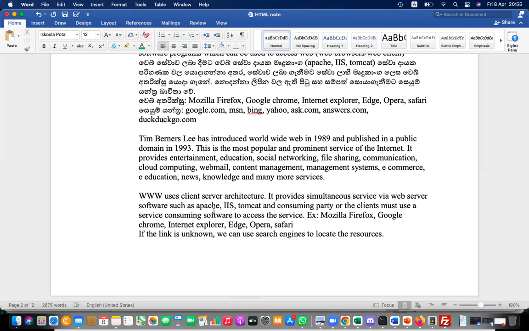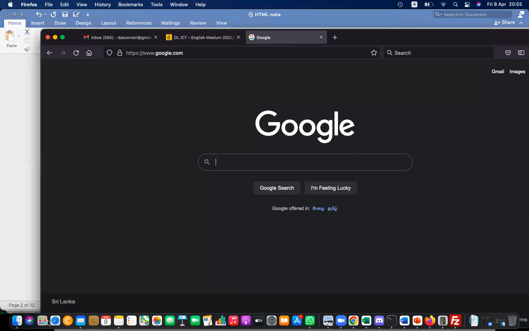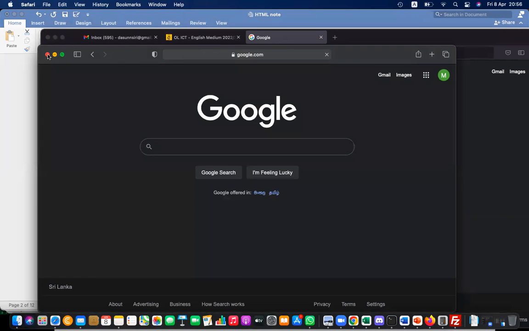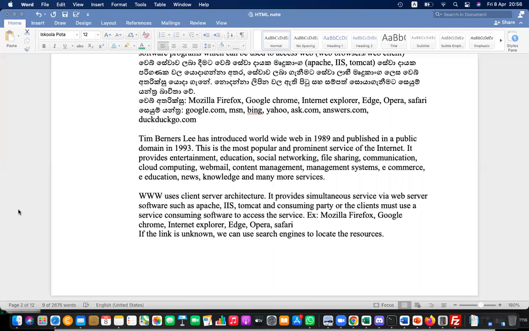Also, the service consumer, the receiving party, needs to use another service. That is the service client, which we call a web browser. So web browser and search engine are two different things. Firefox is a web browser. In Firefox, you can open the Google search engine. Opera is a web browser. Safari is a web browser. In Safari also, you can open google.com. Google.com is a search engine, but Safari or Firefox or Google Chrome is a web browser. Please understand this carefully.